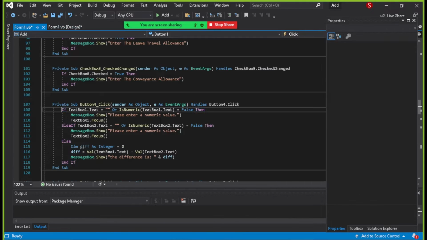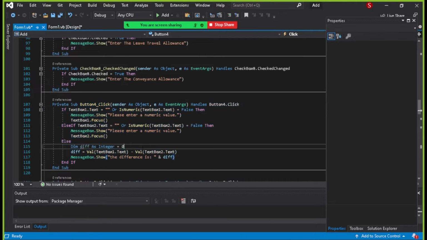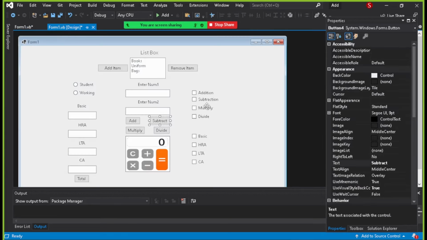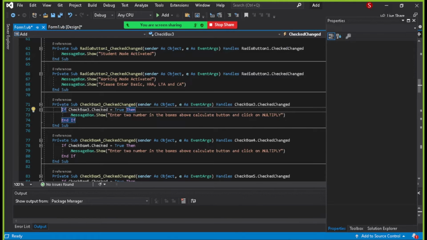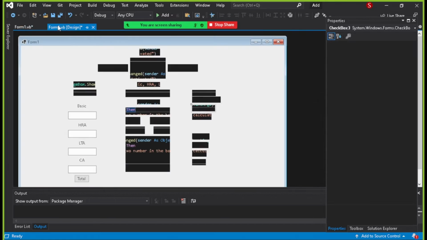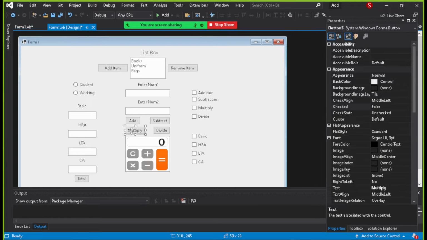So same code I have just copy pasted here for difference, where here I have just replaced the plus with the minus and this word with difference. So this is a new variable difference which is storing the subtraction answer. Same way in multiply. Okay, so yeah, right here in the button.